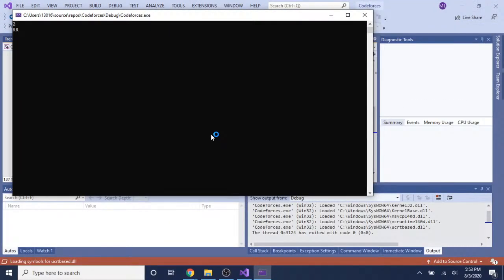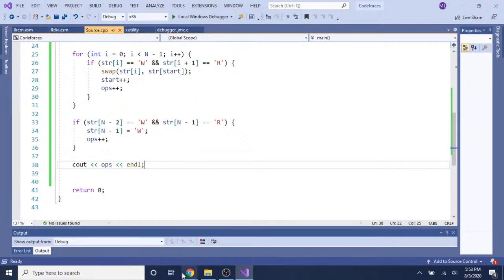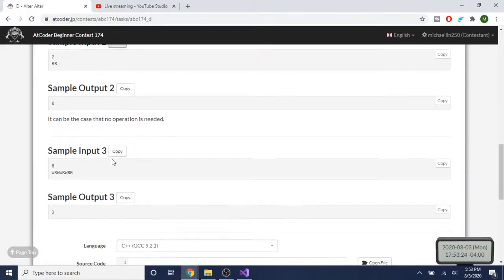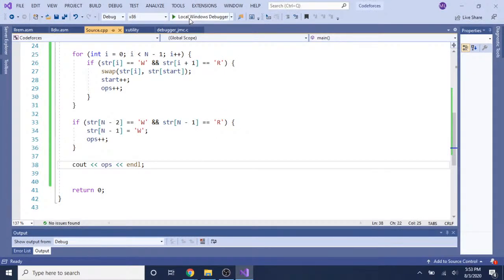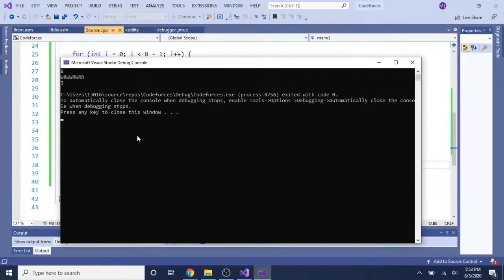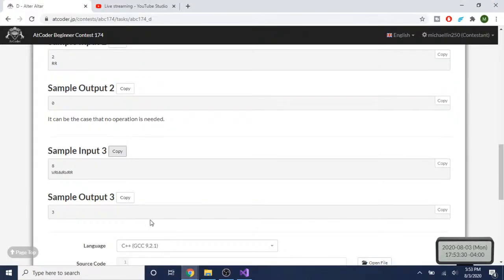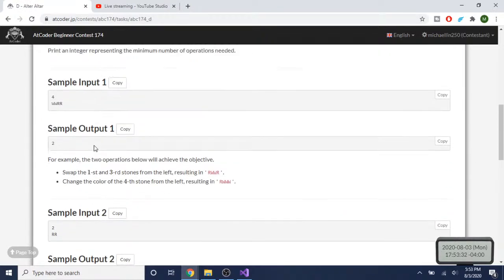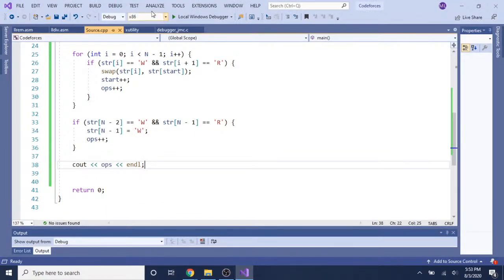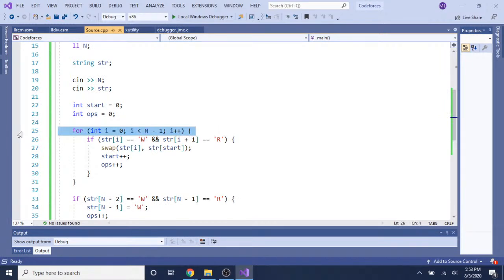So the first one we got wrong. Okay, this was 0, that's right. What about this one? Is this 3? It is 3. Okay, so the first two we got right, the last two we got right, the first one we got wrong. So let's debug this. Let's start in the beginning.